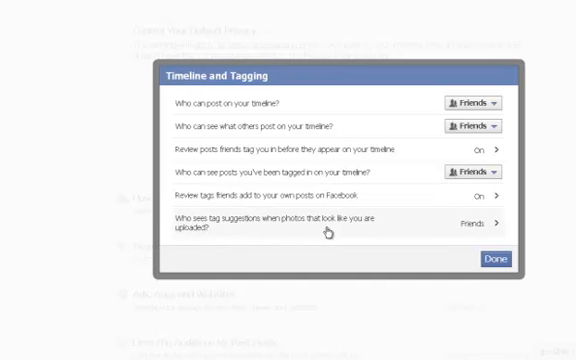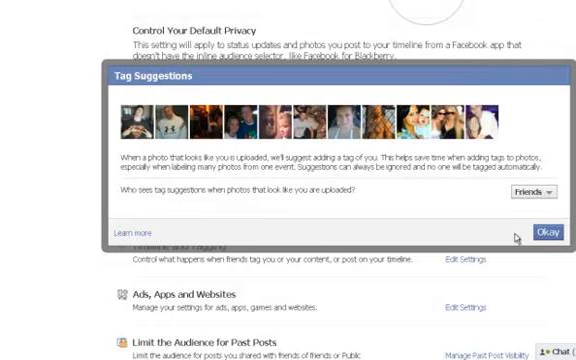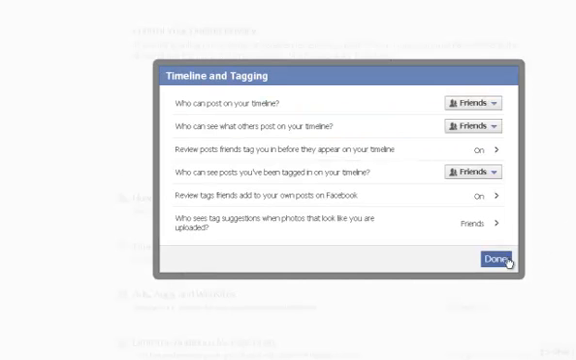Now you'll see the suggestions when photos that you looked at are uploaded. So if you want to see who sees the suggestions of your photos, you can set it to friends, or you can set that to no one. Now personally, I have it set to friends. I'm going to leave it that way because I'm a very social person, but a lot of people like to leave that at no one. Okay, I'm done right here.